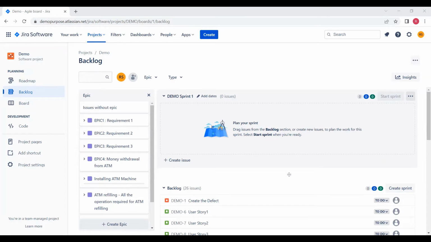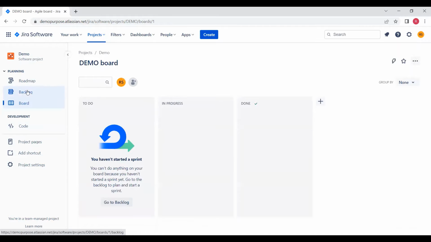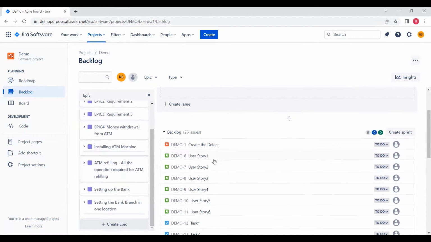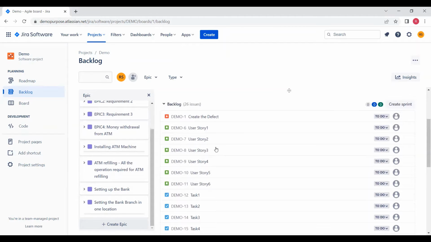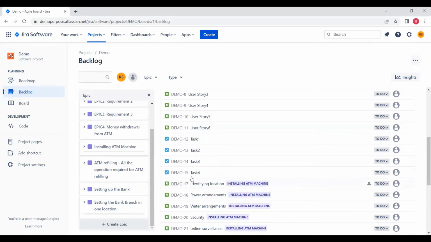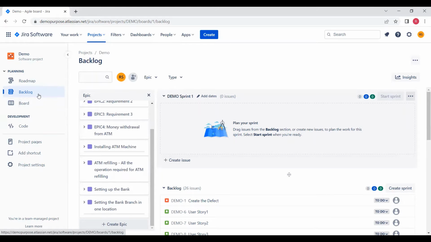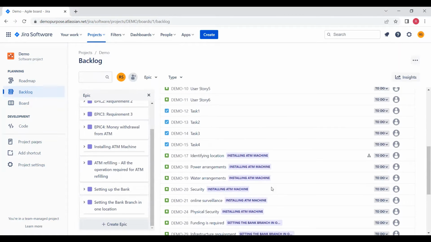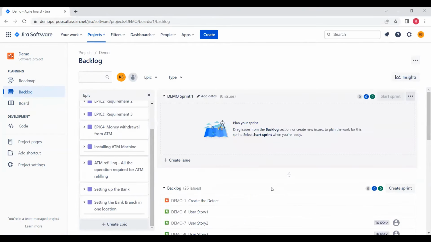So if you go to the project, this is the project, you click on the backlog. It shows the list of items or issues that are created to get the work done, all reflected in the backlog. There are two types of backlog. One is the project backlog. If you click on the project, you'll see the backlog, and whatever items you see are all the issues and tasks that need to be done.